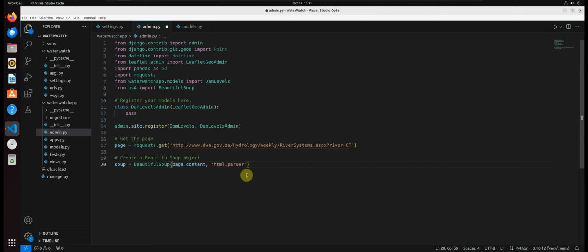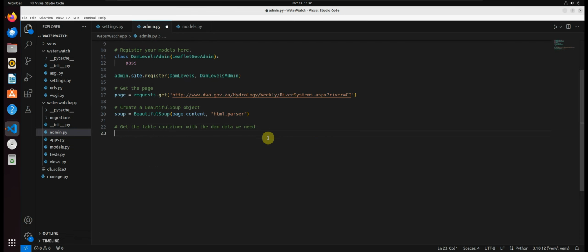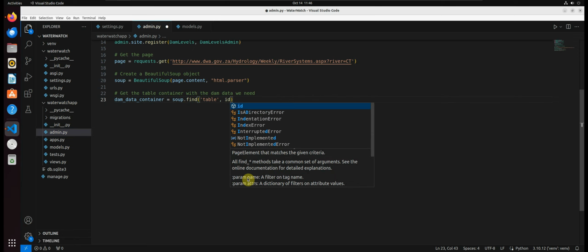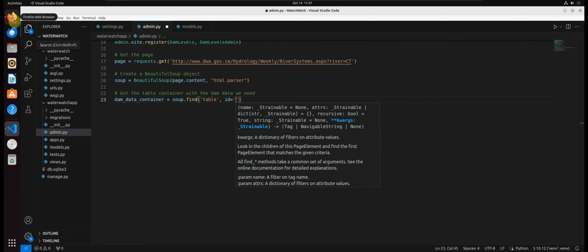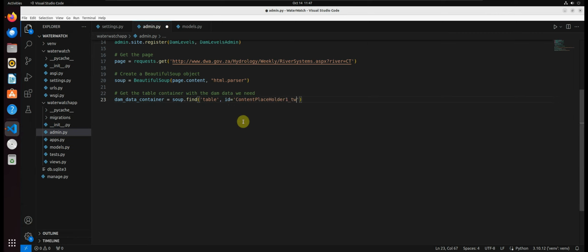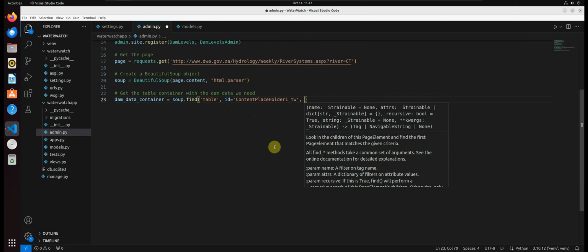Okay, and now the next thing that we are going to do is get the table container, which contains the dam data that we need. So we are going to use the find method of the Beautiful Soup object, which will allow us to search for the table that we want. So let's first create another variable. We are going to call it dam_data_container, and then it's equals soup.find. And then we are looking for a table element. And the table element also has attributes. It has an ID, and it has an align center.